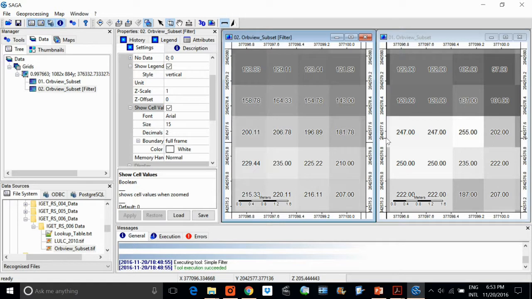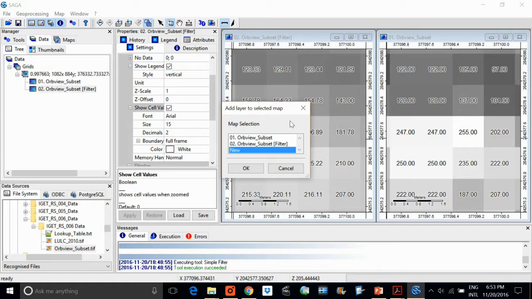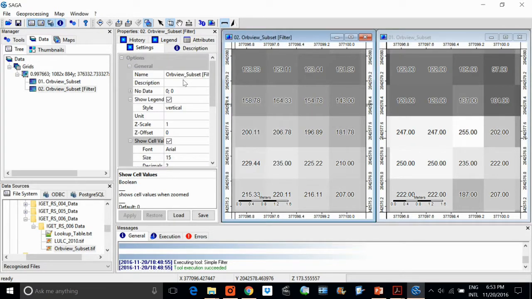So now change the name of the OrbView filter image to say OrbView subset low pass. You can change the image name. So just select it and go to OrbView name and make it subset underscore smooth, and press tab, apply.